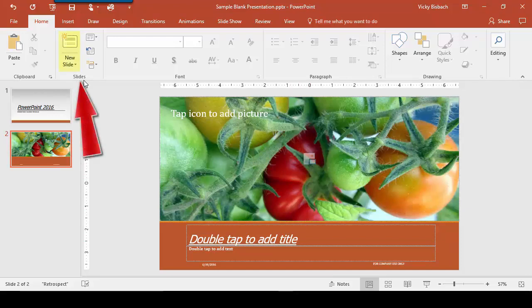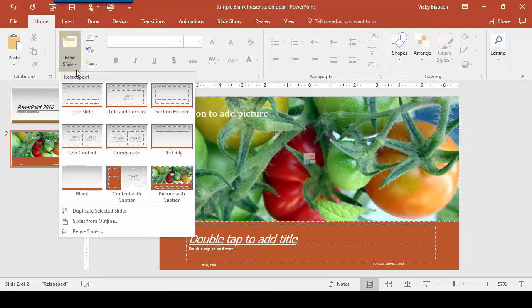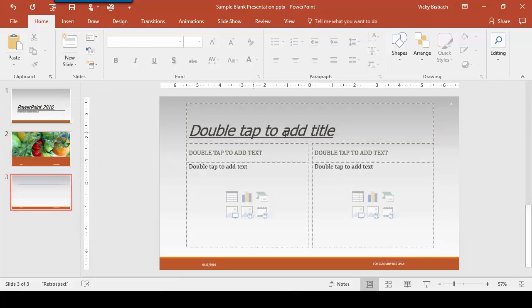Let's go back up to the Slides group and let's insert another blank slide. This time we'll do a comparison. We would then come over and add our title and our information into our areas.